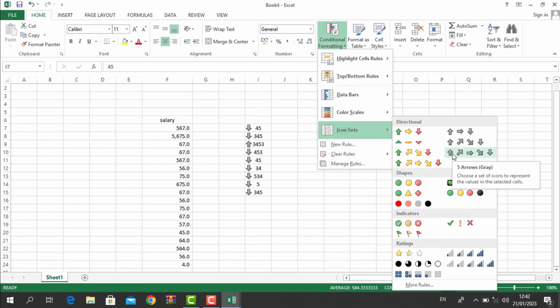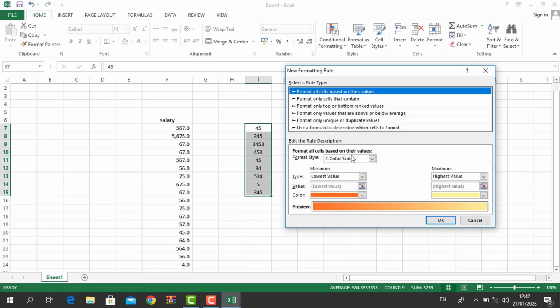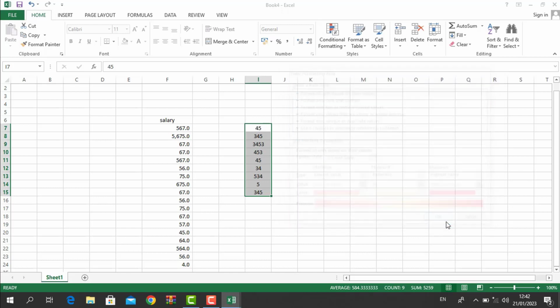If you don't like this one and you want to implement your own, then click on the new rule, and here just select three colors. The first one, the lowest, will be like this, the medium will be like this, and the maximum, meaning the highest number, will be like this. You can change the color from here, you can take a different color, like I need this one, you can implement this one, clear, by yourself. Then click, and automatically that will be implemented.